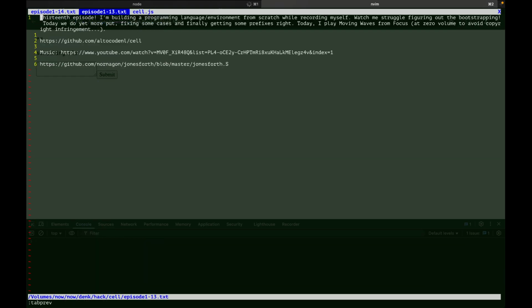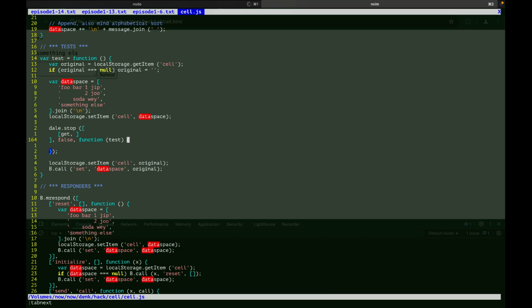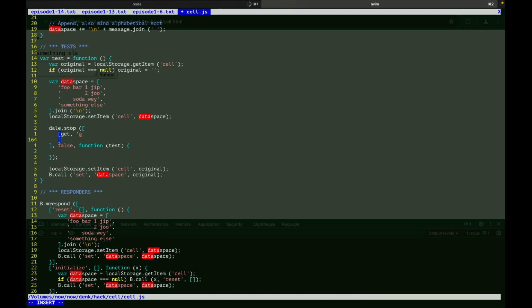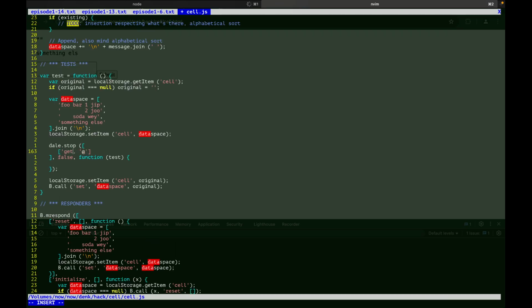So I have my tests that I defined in episode 6, but I think I can figure it out. Let's just do it like this. Let's make the test cases all data. There's no need to say get or not, I'm just going to pass so I can test the whole thing. At should give me the entire data space, right? Yeah.